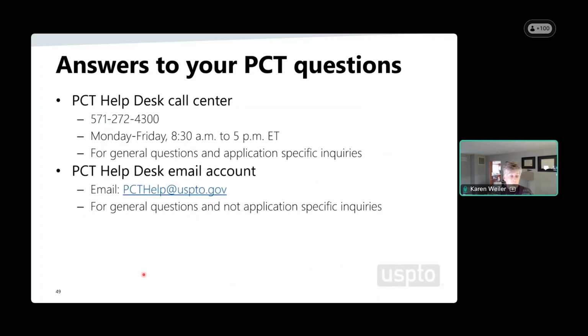And lastly, but not leastly, at the USPTO, we offer two services to help you get answers to your PCT questions. The PCT Help Desk Call Center can answer your questions during normal business hours. These can be questions that are of a general nature or about specific PCT applications, ones that you filed. There's also a PCT email account. However, it's only for general questions and not application-specific ones.